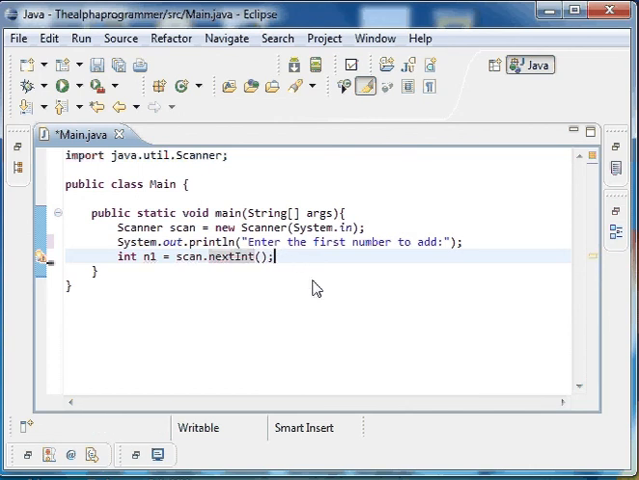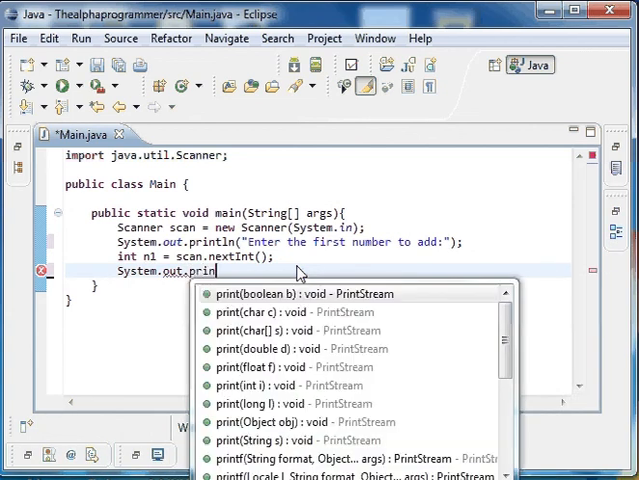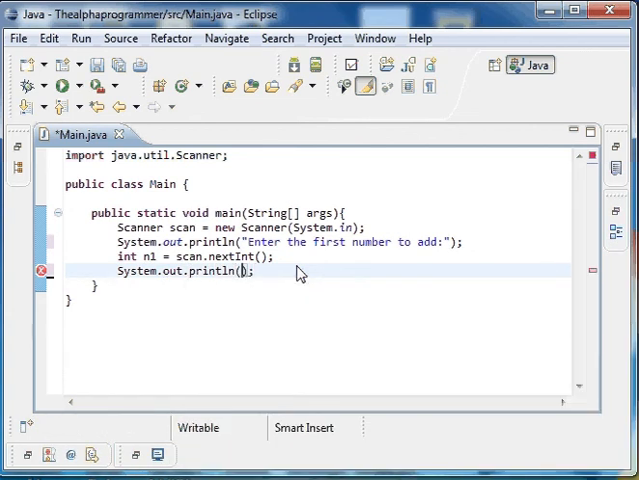After that, go to your next line, and I just defined this in a really compact way. I've defined it and assigned it on the same line terminator. What I mean is I used only one line terminator to assign and define this variable. So on the next line, you want to do System.out.println, and just here do enter the second number to add.